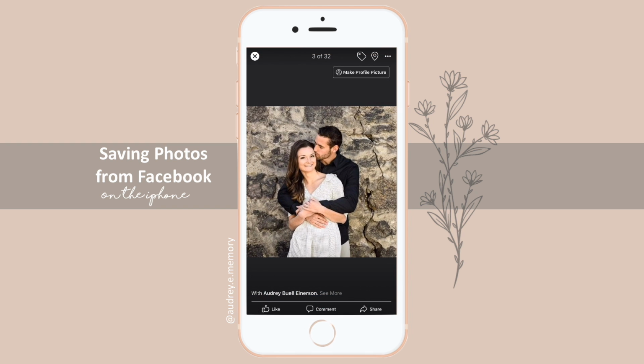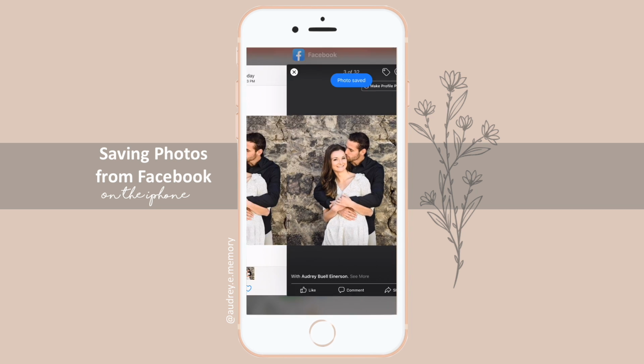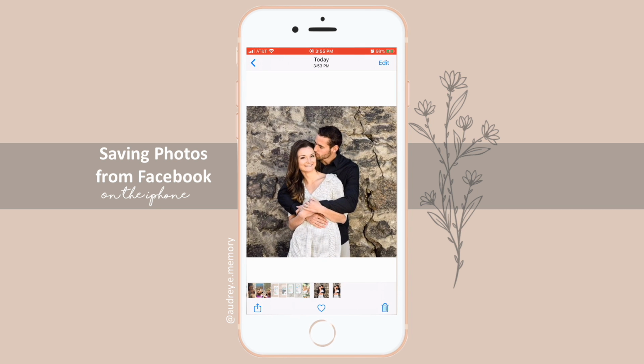When you click on the photo that you're wanting to download, up at the top right-hand corner, there's 3 little dots. Click on the 3 little dots. Under make profile picture, make cover photo, it says save photo. Click on save photo, and when you go into your photo albums, it is saved right there for you.